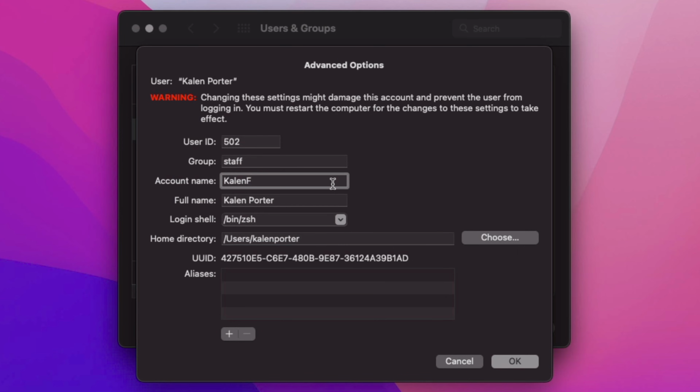Now, the account name is what shows up lots of times when you're logging in, things like that. And then your full name is going to be with the spaces and the capitalizations and things like that. So you can change both your account and full name here. Once you've changed that, you want to go ahead and click OK.